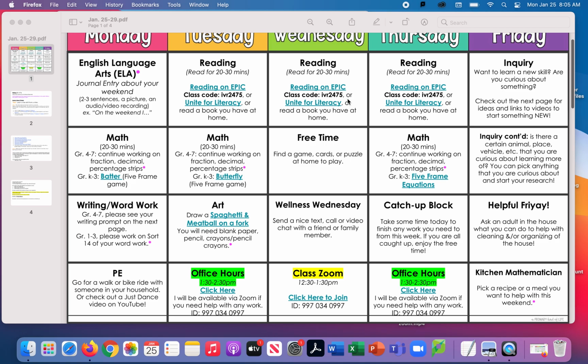So every morning throughout the week, just do 20 to 30 minutes of reading. You can read on Epic. I don't have everyone on Epic. I have most of my grades 1 to 5 on Epic. Some of my grade 6s are on there, but for the grade 7s, Epic is slightly lower than the grade 7 level. So for the grade 7s, you can try to find a book on this website, Unite for Literacy, or if you have a book at home, just read for 20 or 30 minutes.